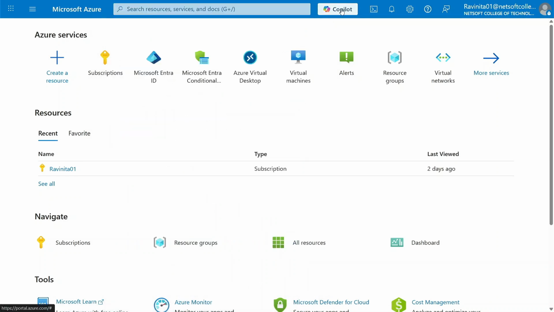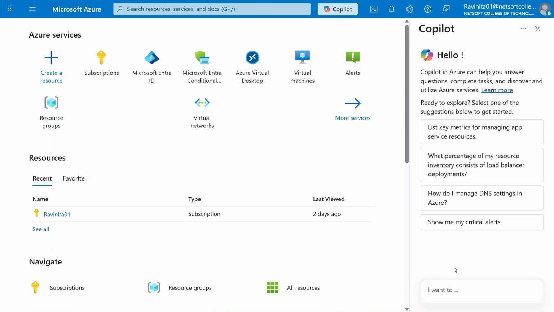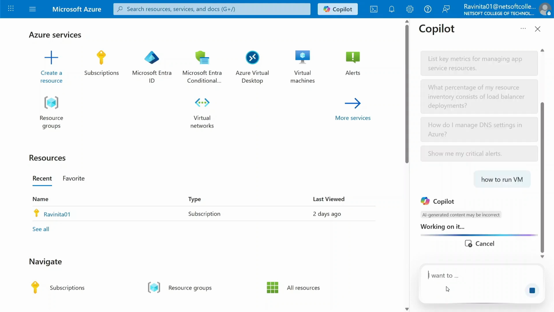Then you have Copilot to help you. So when you click on it, on the right-hand side, an instance of the Copilot will open. Here you can ask questions and AI will help you to at least scope down to the actual project you are interested in. So I can say, how to create a virtual machine, how to run VM. So it will think, and give you the response.